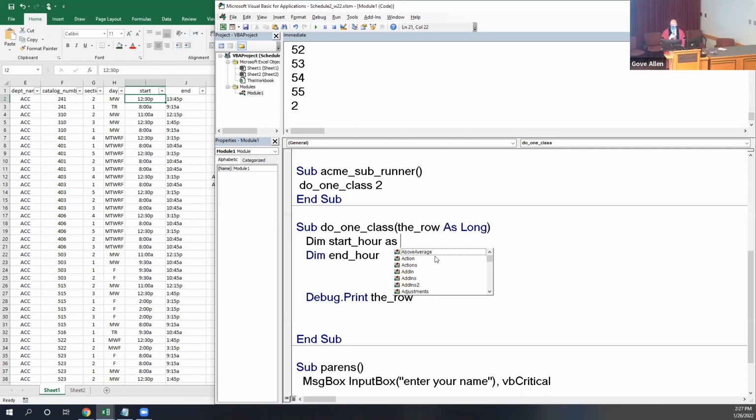So integer is a 2-byte number and the range is plus or minus 32,000. It would work. Is there one smaller? Single would do it, but I think single takes 4 bytes. Byte is the one, yeah. So byte is an integer, but it's only 1 byte. And the range is 0 to 255.